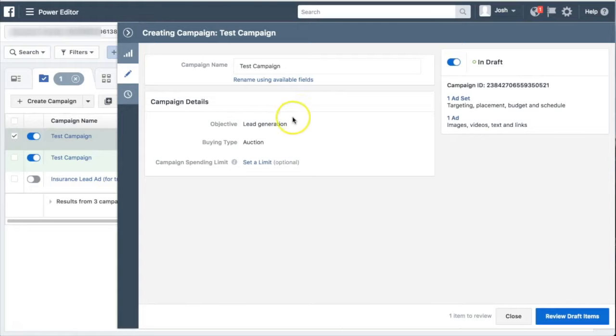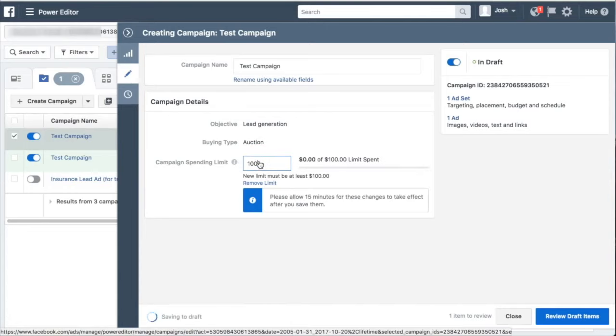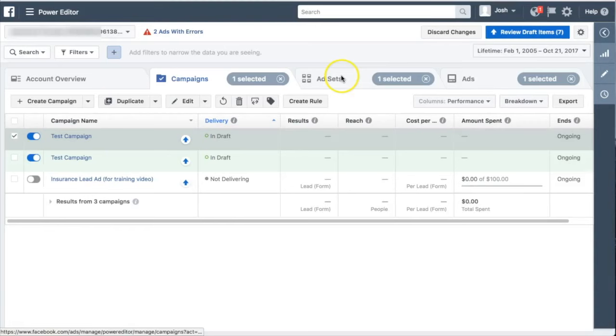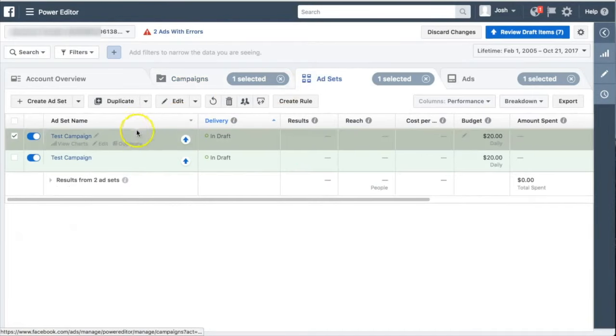Okay, then you're going to see a screen like this. It's just this campaign overview details. You can set a spending limit here. It's optional. You don't have to, but you can just put in $100 or $500, whatever you want to do, and then hit Review Draft Items. Now the next thing you want to do is click on Ad Set. So you're going to go to your ad set and you're going to edit the ad set in there. I'm going to pull up one we've already created, otherwise this video would be really long.